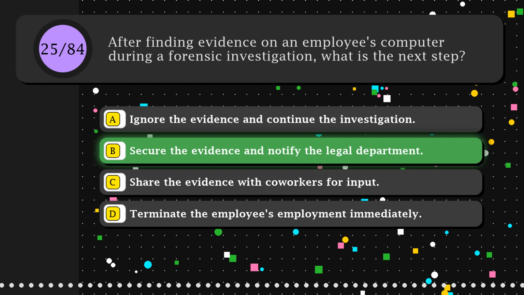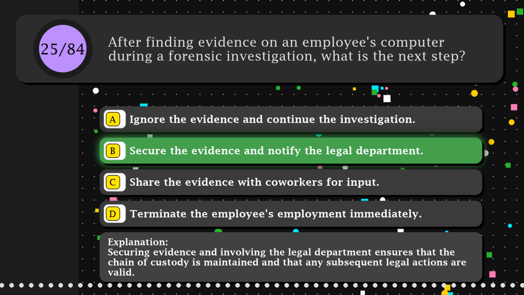The correct answer is option B, secure the evidence and notify the legal department. Securing evidence and involving the legal department ensures that the chain of custody is maintained and that any subsequent legal actions are valid. Question 26.